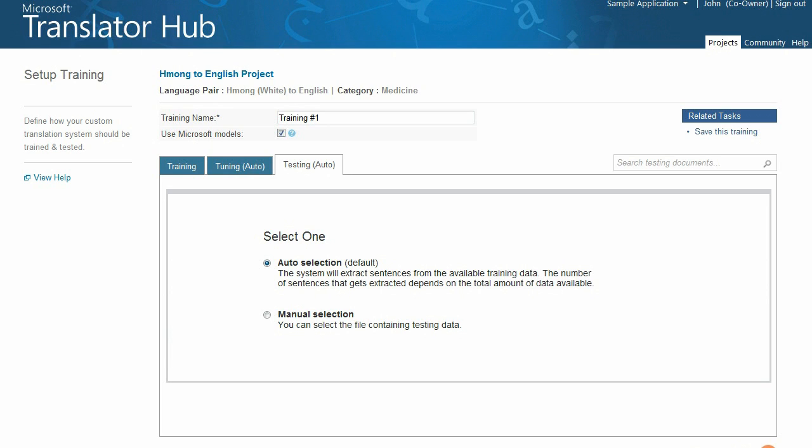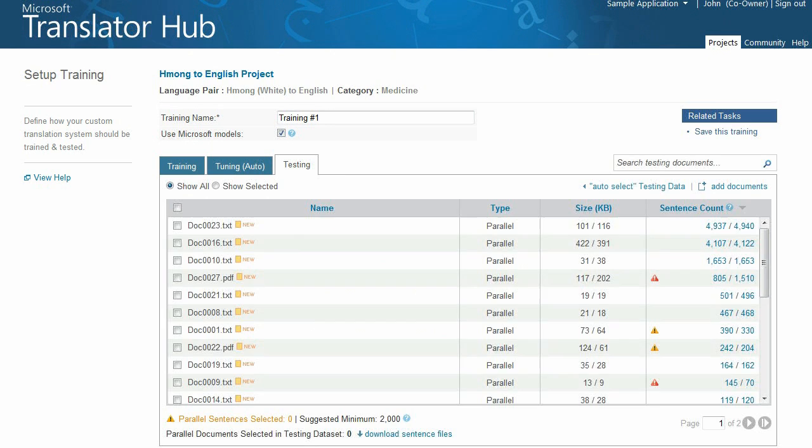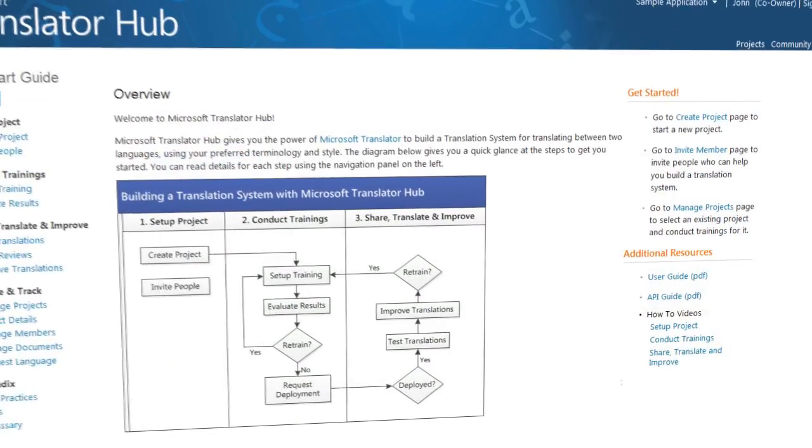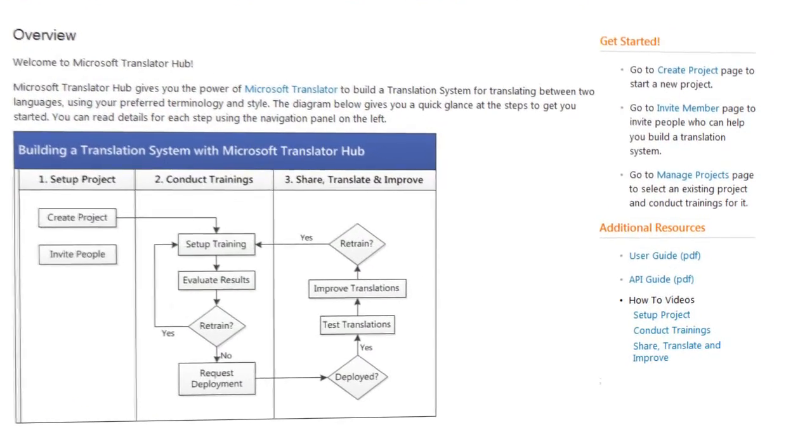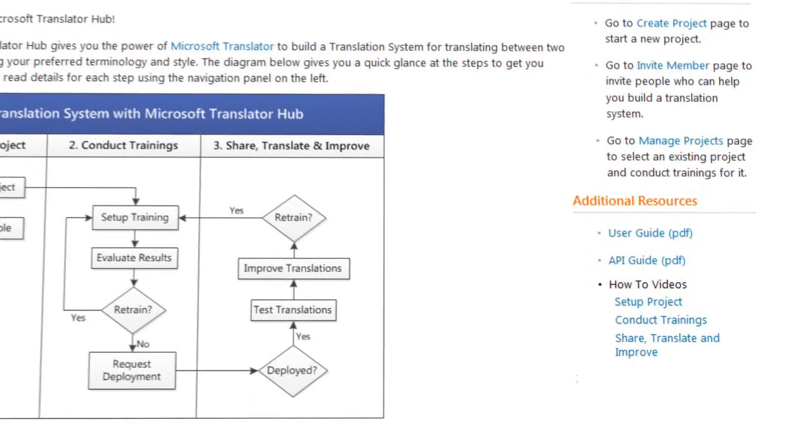scores. BLEU, which is short for Bilingual Evaluation Understudy, is a metric that measures how closely automatic translation matches a human-created reference translation. A higher BLEU score indicates that a particular training has produced better translations. Like the Tuning tab, automatic selection is default. You can manually override that by selecting a document or set of documents that contains representative parallel sentences of your expected output. For more information on best practices for training, tuning, and testing, visit the Help section of this site.